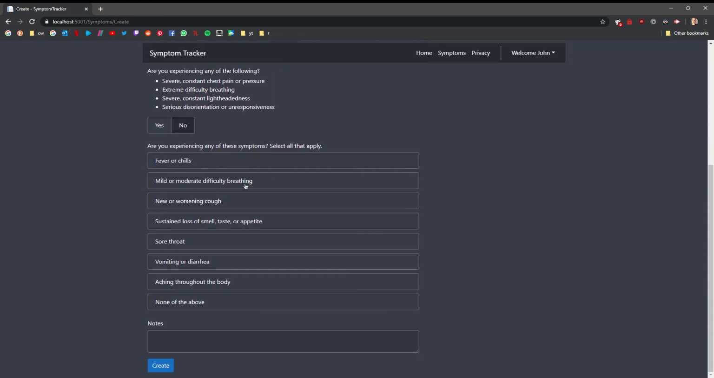So I am not. Are you experiencing any of these symptoms? So the user is presented with a list of different symptoms of coronavirus: sore throat, new or worsening cough, fever or chills, vomiting, diarrhea. If I do not have any of the above, I can click none of the above, and it deselects the rest. All of these were created using CSS as well as JavaScript and jQuery to control the functionality. So this is completely custom styling with Bootstrap used for the layout. The user can then type in any notes that they may have about that particular day, and they will click create.